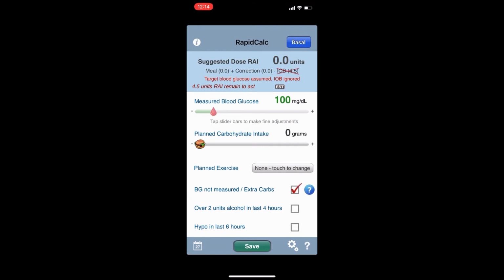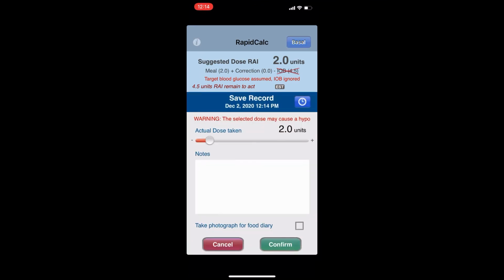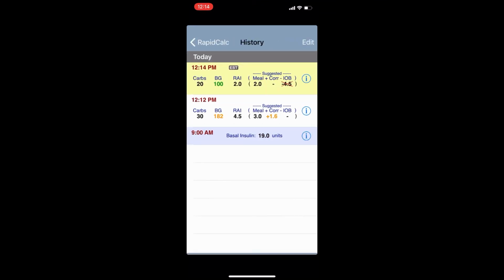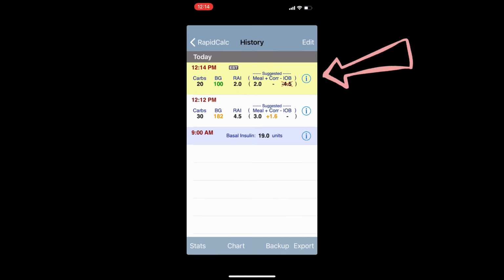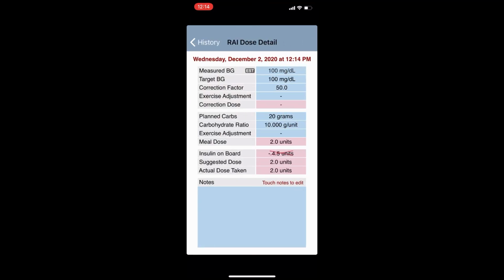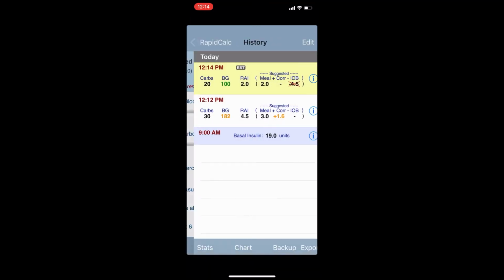Let's say that you did not measure your blood sugar, so you don't want the calculator to take your blood sugar into consideration. However, you are eating carbs. So you can see I'm pulling a little hamburger up here. As you can see up top in the calculation, now it's only taking your carbs into consideration. Let's say we're good with that. We're going to hit confirm, and here you can see the details again. If you click out on the right-hand side, you can see how it's only considering your carbs.